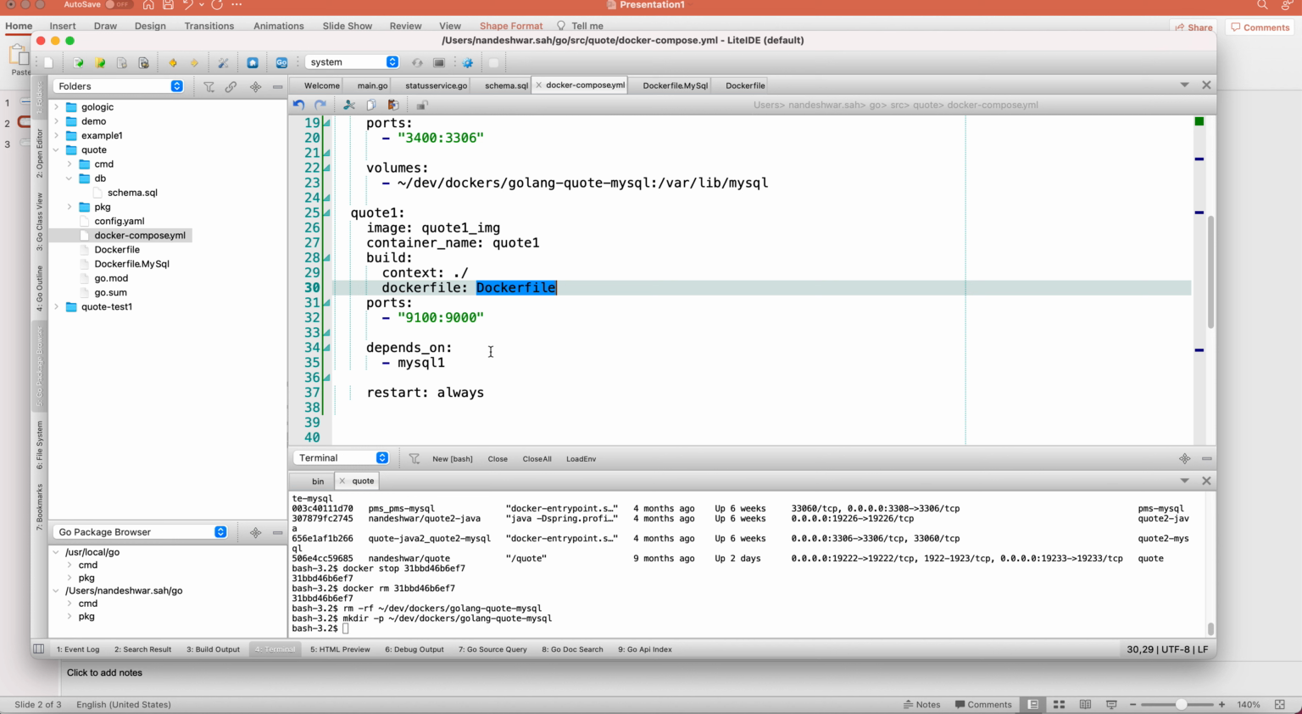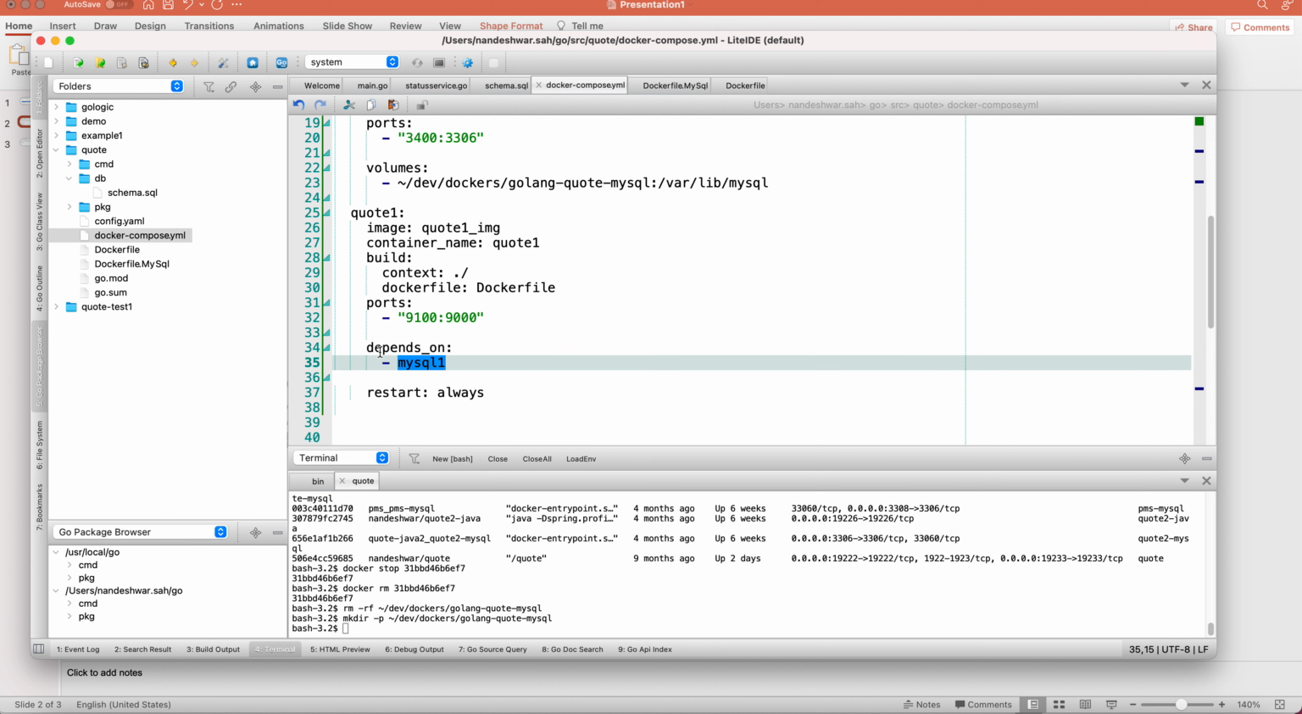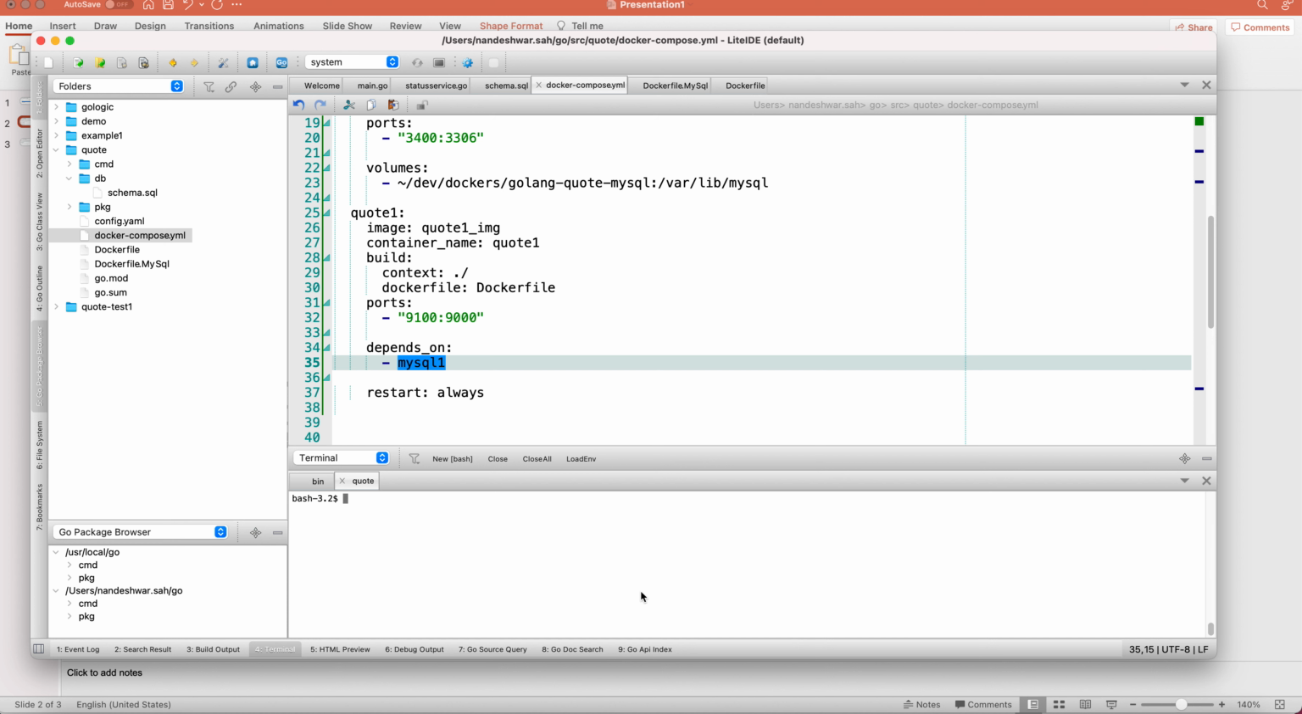There's also one more piece of information. I'm saying this depends on MySQL 1, so first it will start the MySQL container, and then code1. I'm also saying restart always. Let's run this, clear the screen.